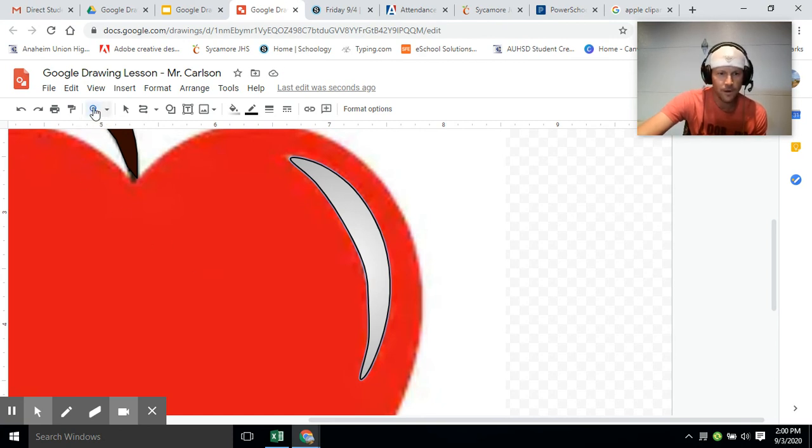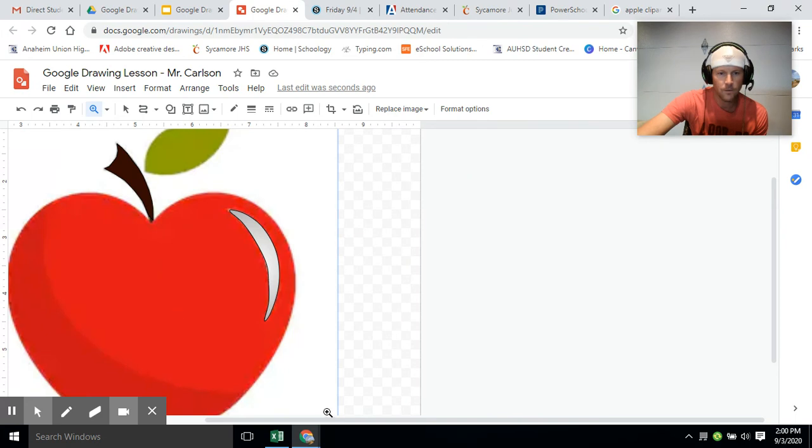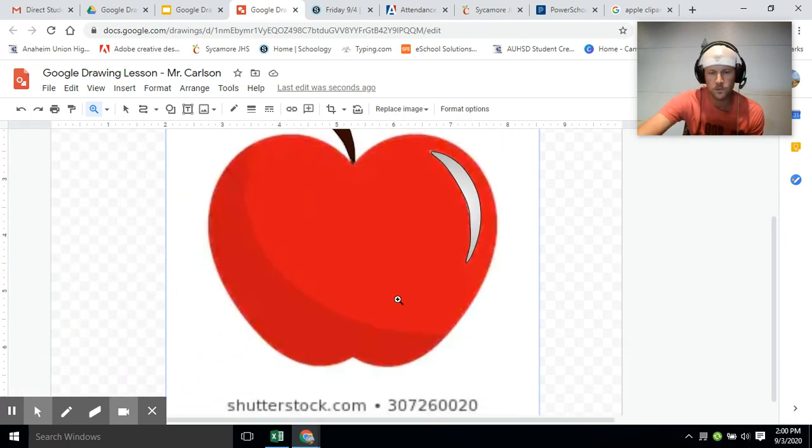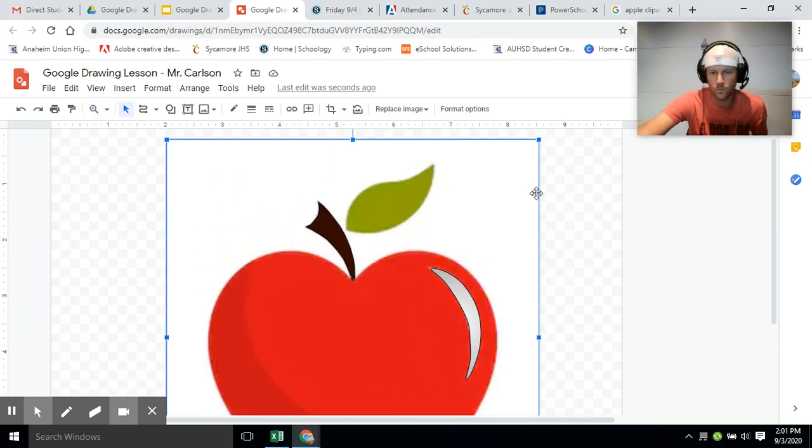Now as I zoom out, I'm going to come back to my apple and get the whole thing on the screen. Now, I want to bring my drawing all the way back to just what I have created. And in order to get just what I have created on here, I'm going to get rid of the original image that I copy and pasted.